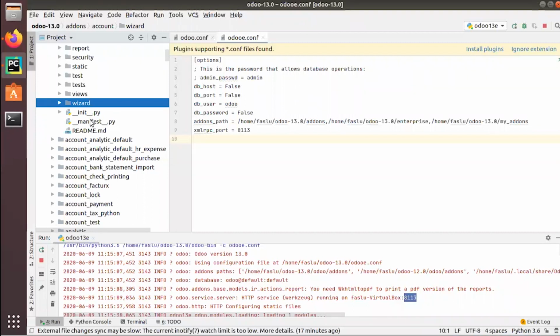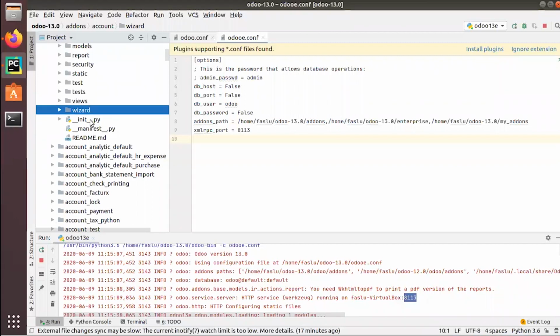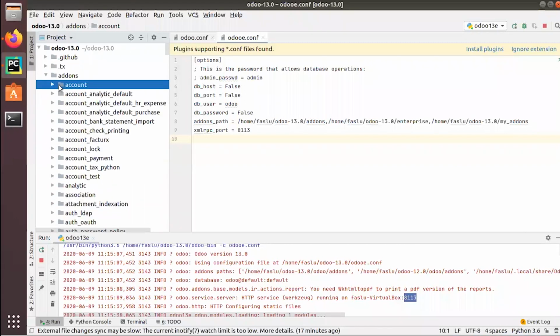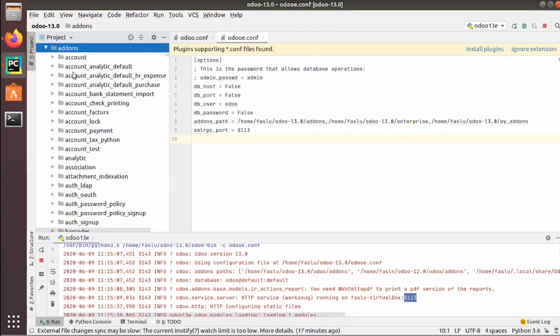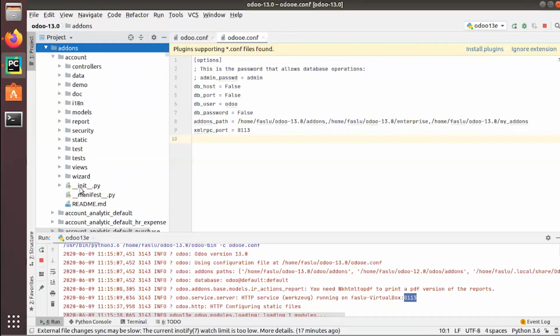So each module is a directory within an add-ons path. As you may have noticed in our conf file, we put the add-ons and enterprise as our add-ons path. Each folder under this add-ons path directory is a module. So just like any other Python package, every add-on, every module, will have an init.py file.